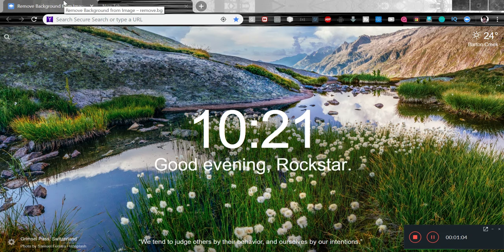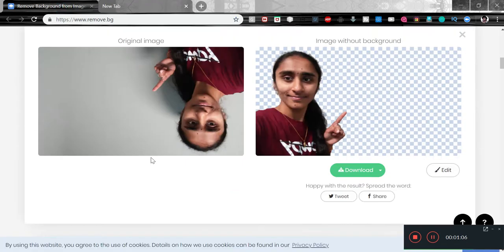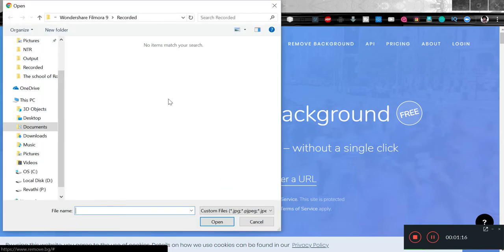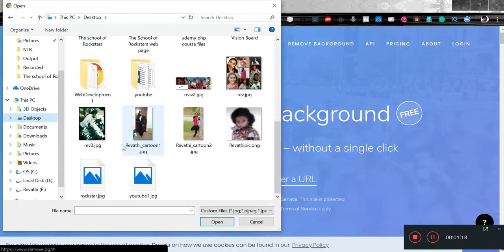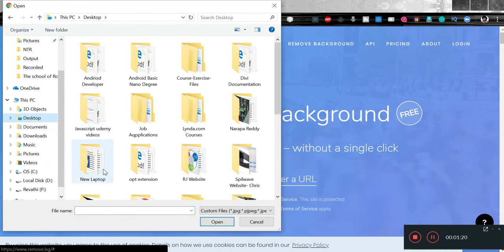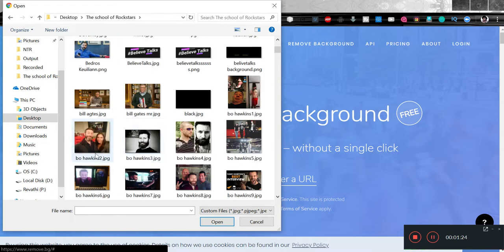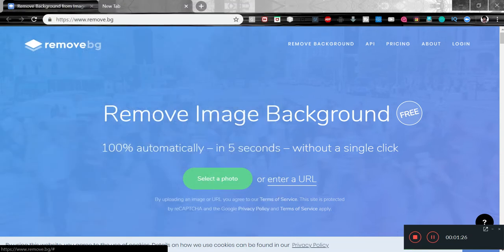So let's check it out. The website is this one, remove.bg. You can remove a background within 5 seconds with just one click. If you select a picture, let's check it out. Let's say I'm selecting this picture.